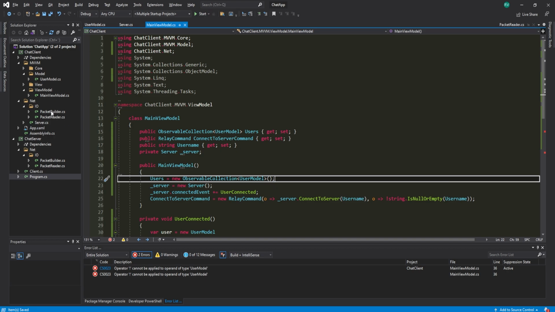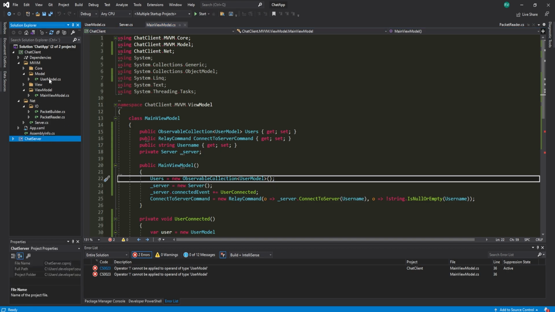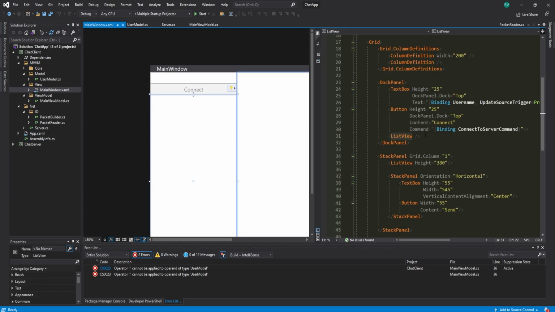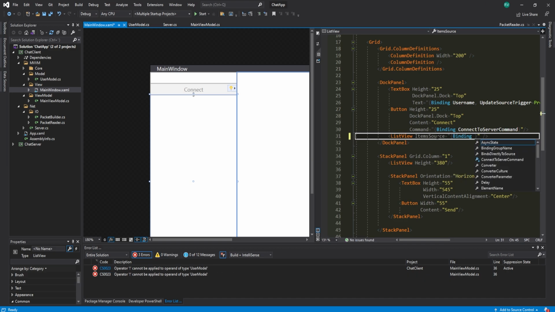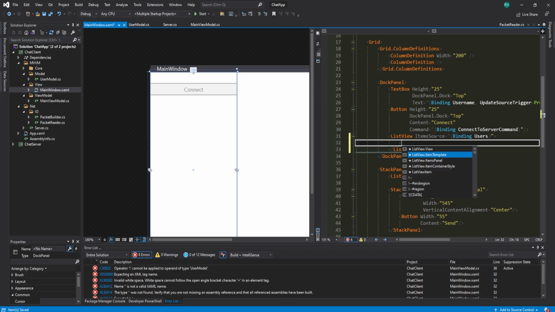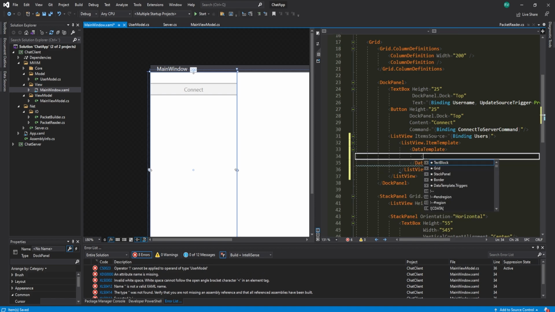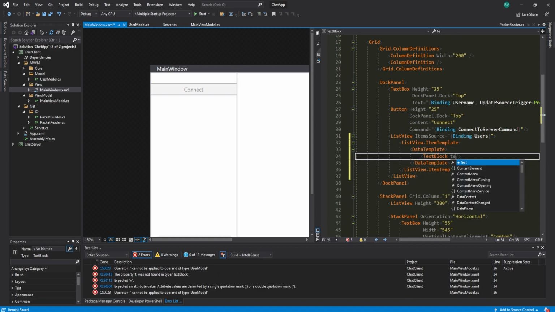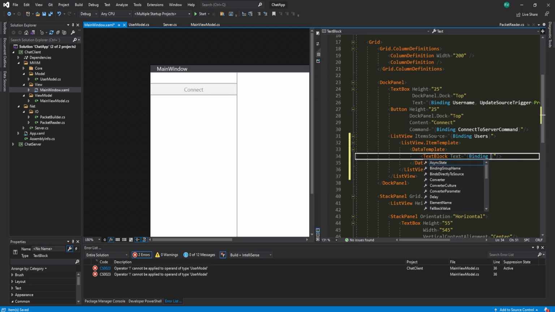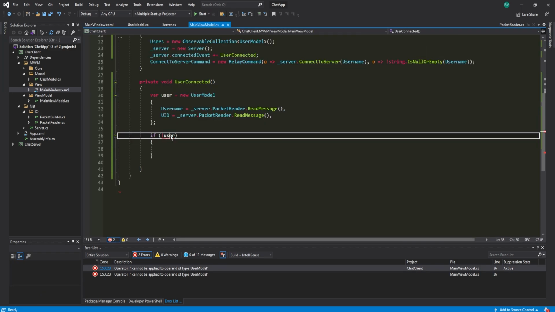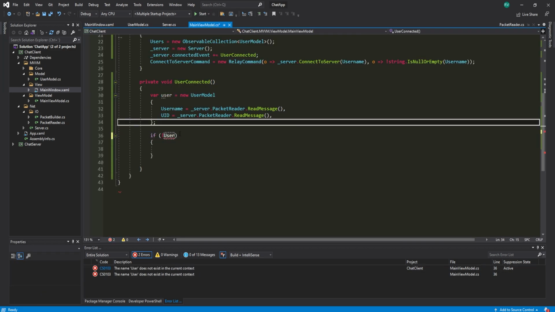Let's go ahead and bind that straight away. So I'm going to close the chat server right there and head into the actual view. This list view right here is going to have the ItemsSource binding to Users. We need a ListView ItemTemplate. Have a DataTemplate of type TextBlock. We'll do Text binding and we'll do Username. All right.